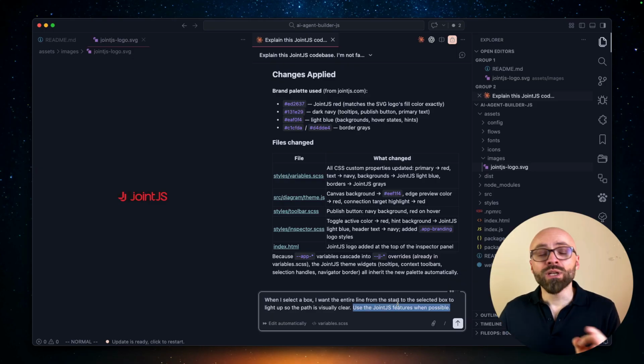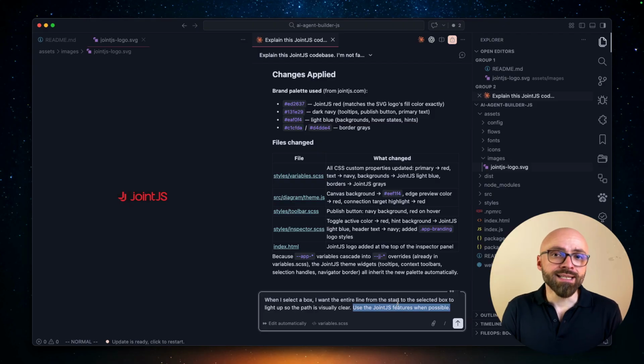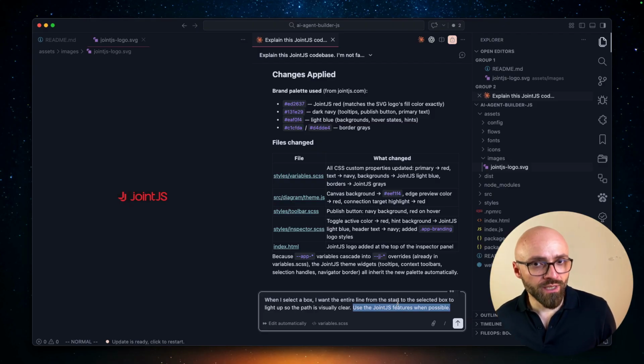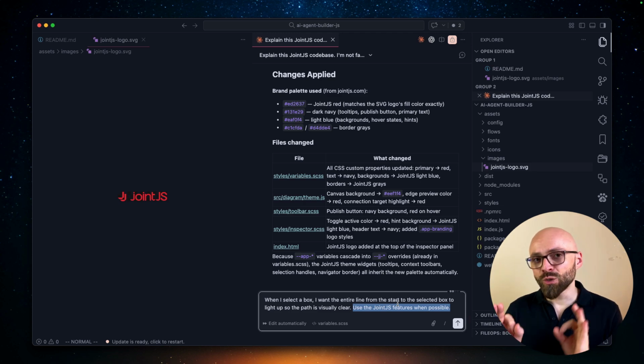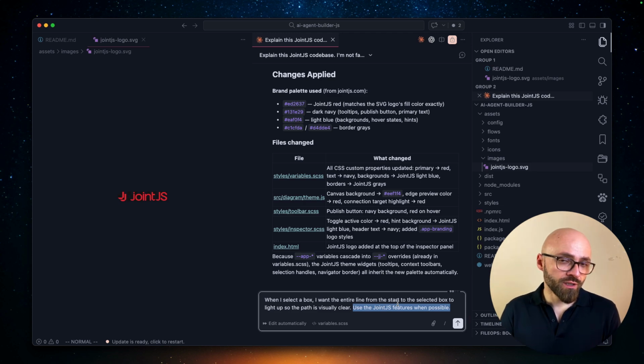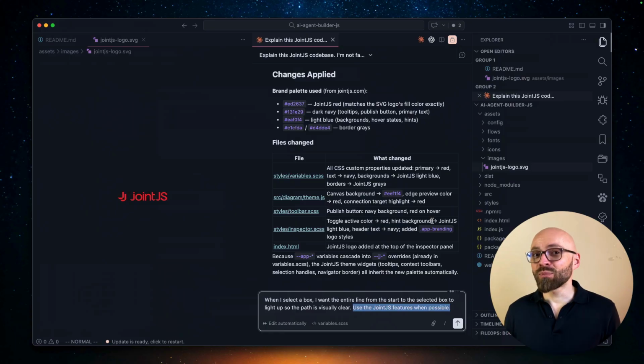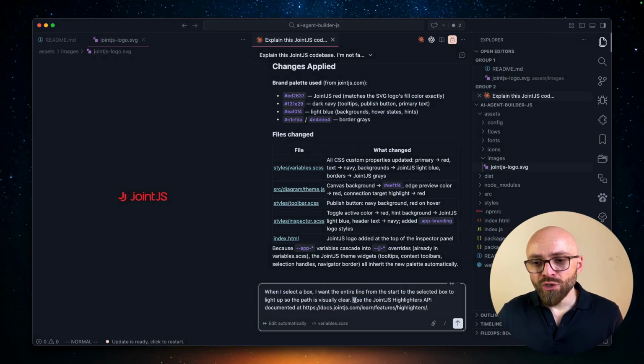And of course, whenever you're working with a library that is not massively popular, such as React, Angular, or Vue, for example, you want to also give it a documentation to the specific feature that you want to utilize. For example, for this specific feature, I know that I want to use JointJS highlighters feature. So I'm going to note that, and I'm going to link documentation in the prompt as well. There we go. Use the JointJS highlighters API documented at the documentation URL for the highlighters feature.